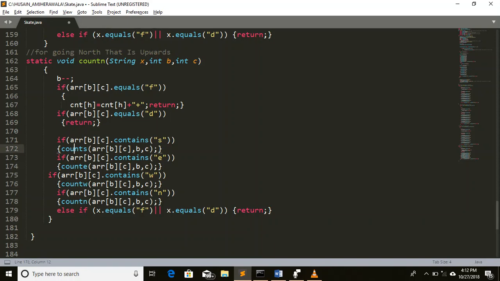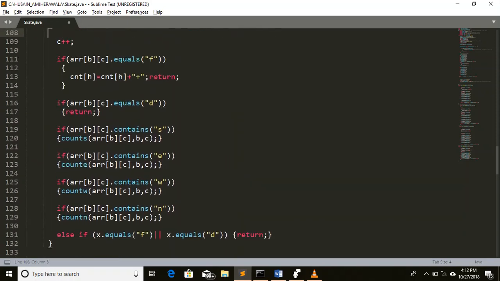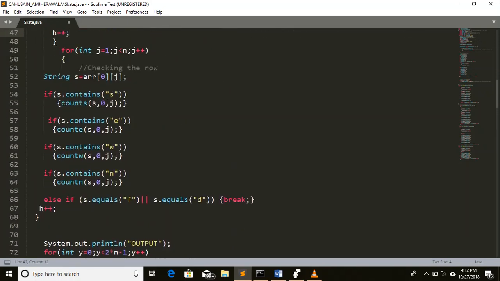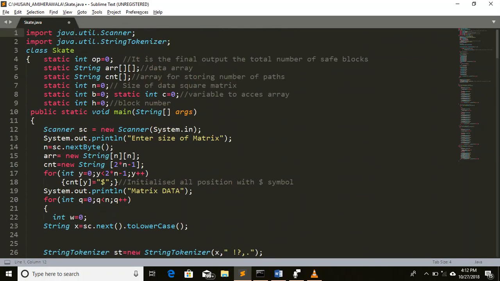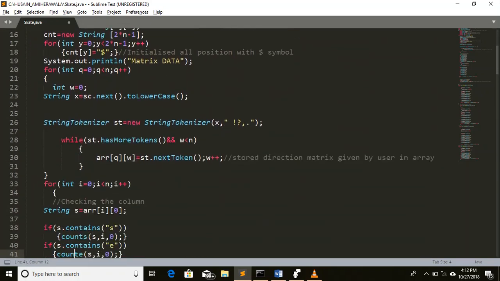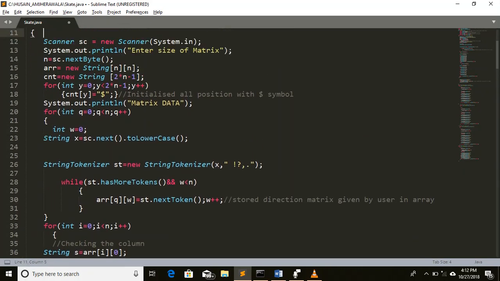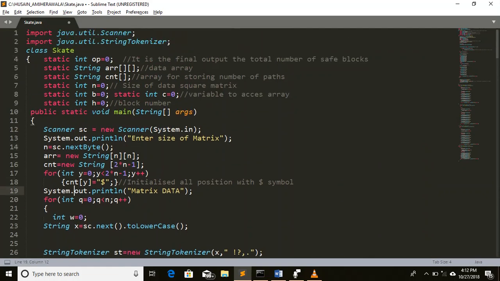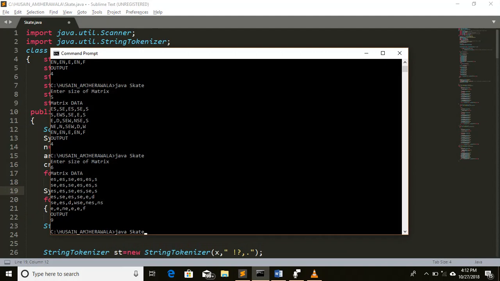So this is all we are doing in the code. I'll make sure that you get this code on YouTube. Let's go to the output.